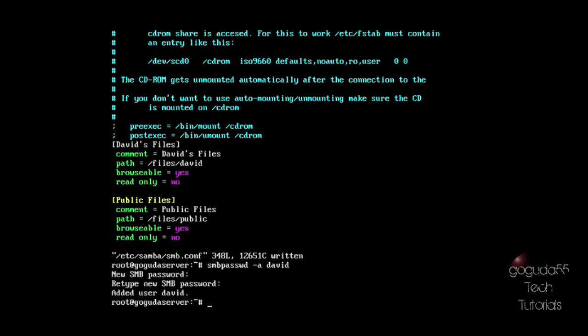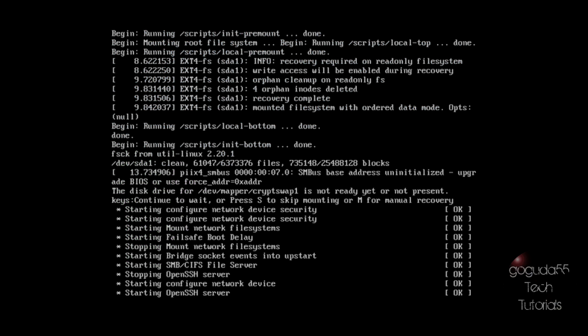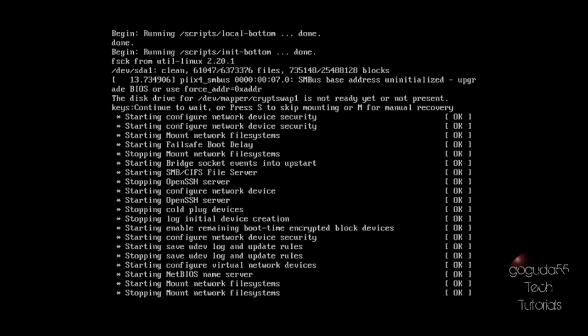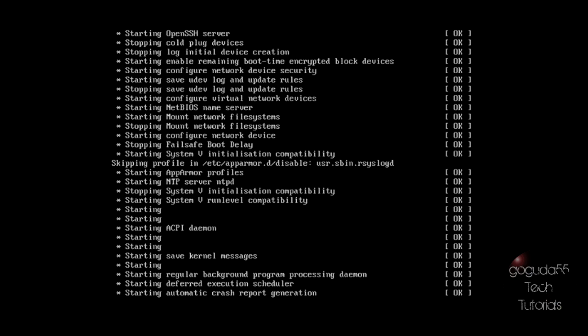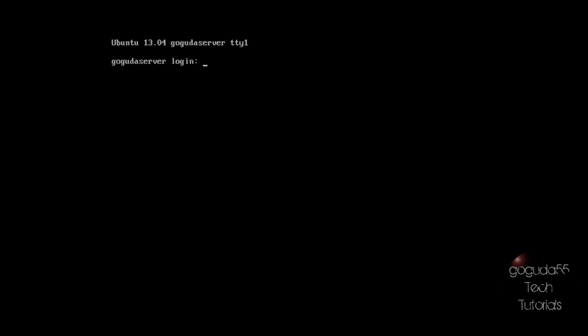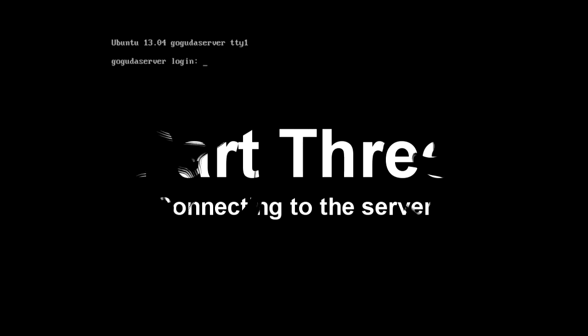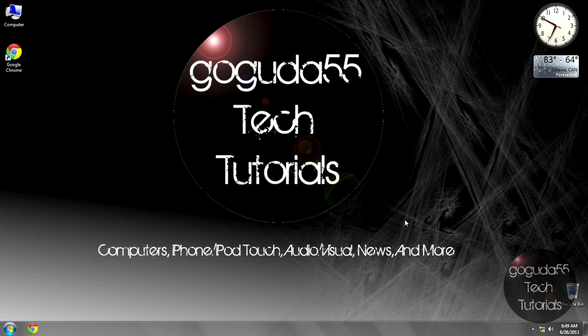Okay, so now to actually activate the Samba server, we're going to restart the computer here. So go ahead and restart your computer. Okay, so once the server has completely restarted, you don't need to log in or anything, it should be activated. So now I'm going to be showing you how to access those folders on the server.